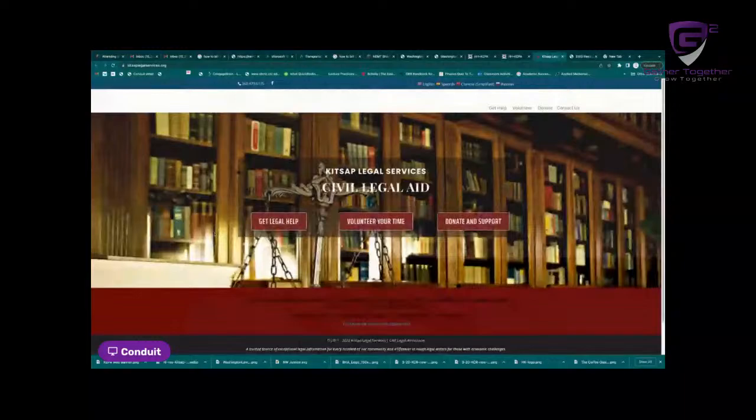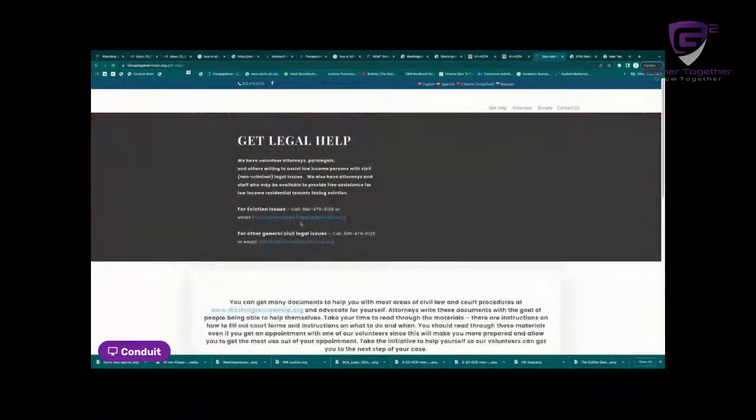So let's go ahead and click on Kitsap Legal Services. All right. So once we click on that, this is the page you should land on. Kitsap Legal Services, Civil Legal Aid. Get legal help, volunteer your time, donate, and support. In this regard, we need Get Legal Help. Okay. All right. Get Legal Help.